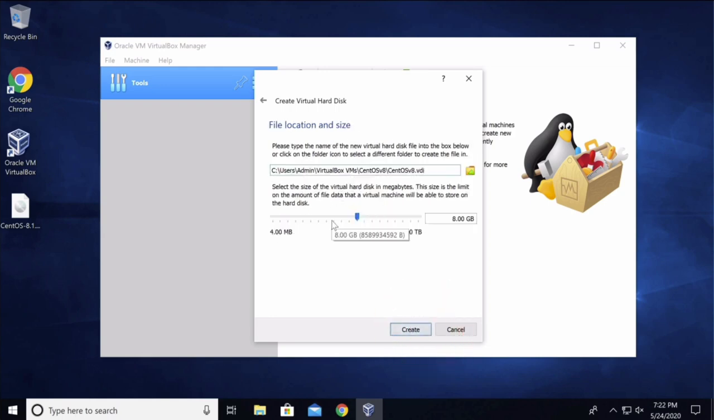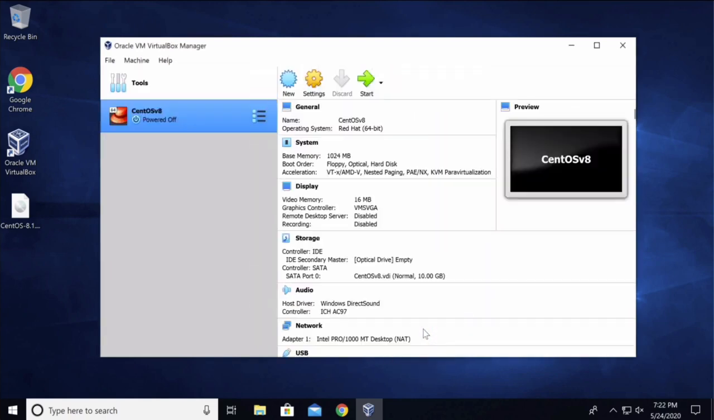The default recommended size is only 8 GB, but I will bump this up a little. Let's go with 10 GB in size for the hard disk and click on create. Now it has created the VM, but before we actually install the OS to this VM, we still have to do a few more tweaks, and we can do that by clicking on the settings button here.